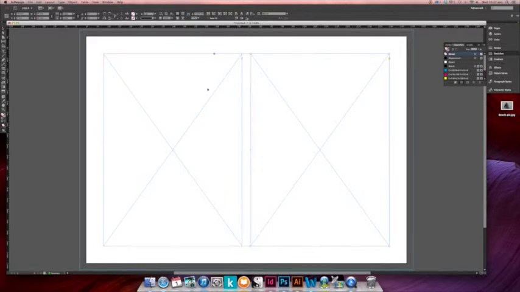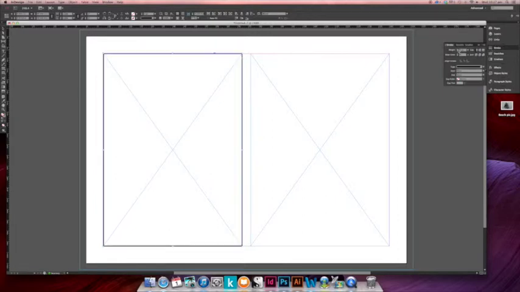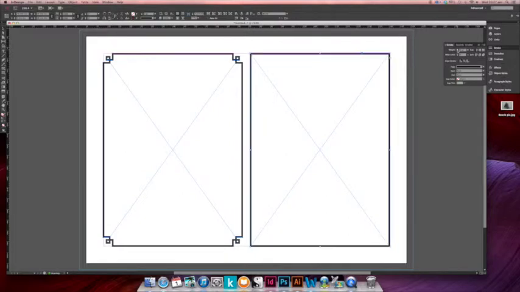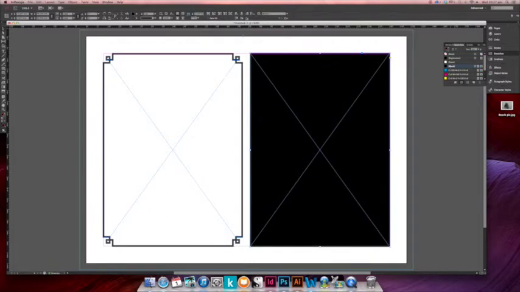Now for our first frame, we're going to increase the stroke to 2 point, keep it black, and we're going to give it a fancy edge. Now we'll also increase our second frame to 2 point, and we're going to go to swatches and fill this frame in completely black. We're also going to give it a fancy edge.